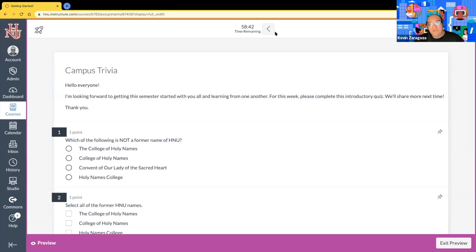So at the very top, we have a nice little timer. This quiz, I did turn on a timer. However, notice that the student can actually turn it off. If you want the timer to go away and not feel the anxiety that it may cause, you can actually hide the timer, which is a pretty nice feature.